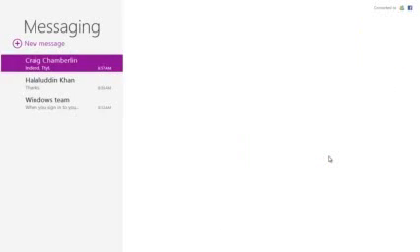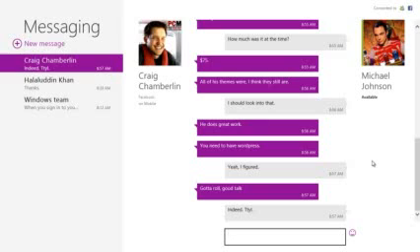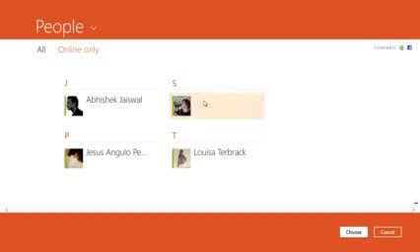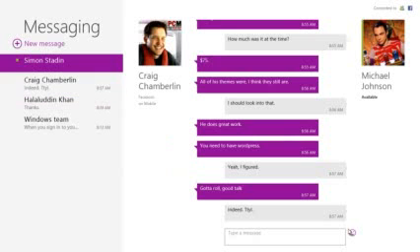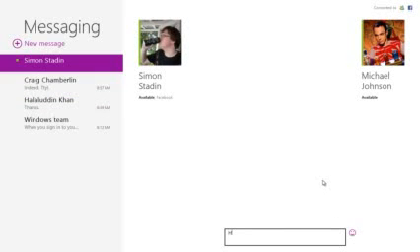The Messaging app integrates with the People app and allows you to easily send messages as it works flawlessly with Facebook and of course Microsoft's own Live Messenger. In this case, I'm going to send a message to a Swedish friend of mine to show you it works perfectly.